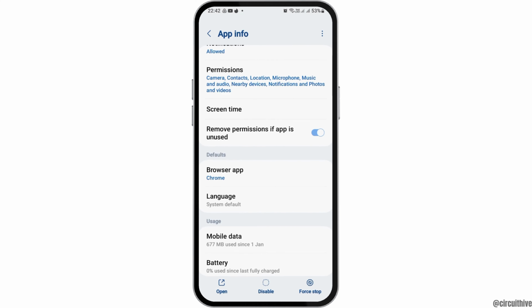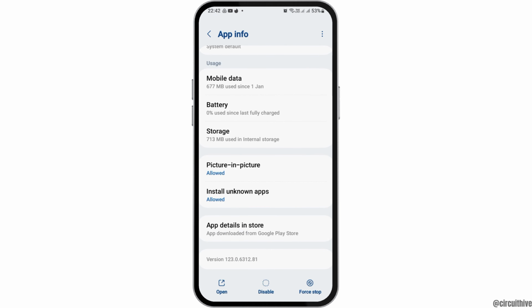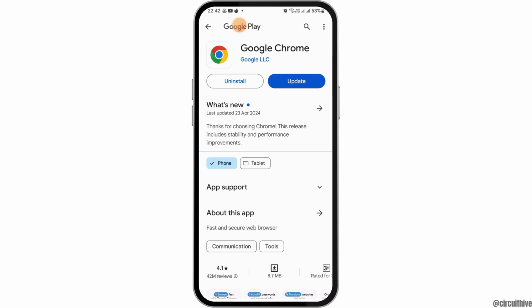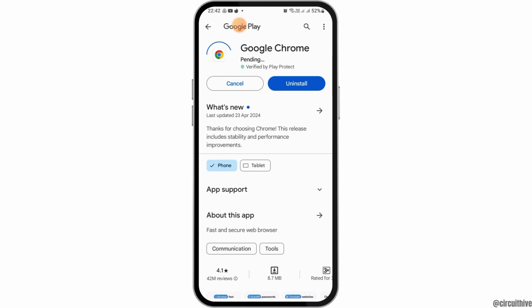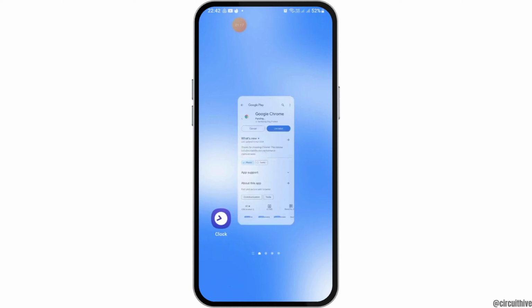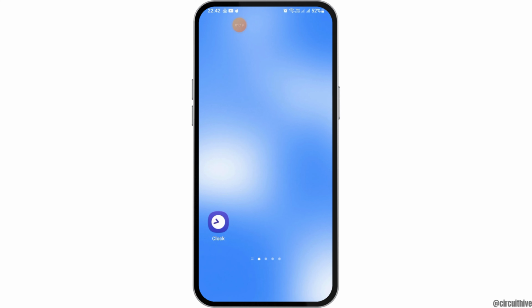Like this, again, you can go back, and then after going back, now you have to tap on app details and store, and then you have to update your very Google Chrome like this. So this way you can set Google Chrome as your default browser on your very Android phone.